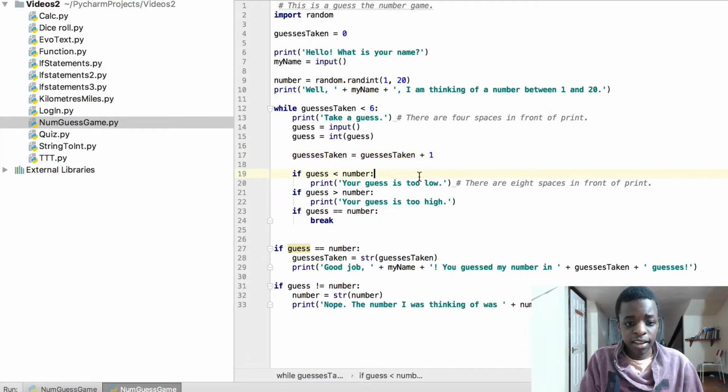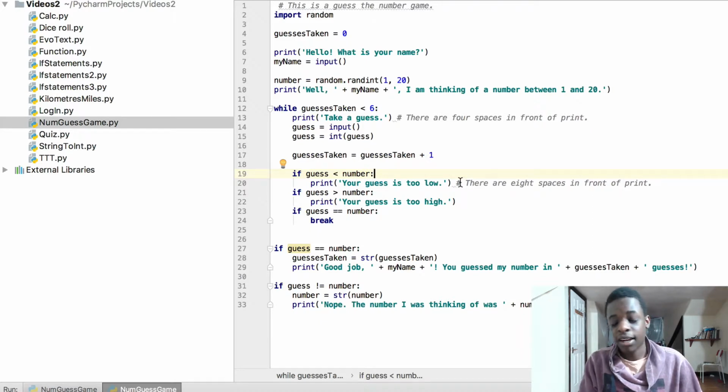So if guess is less than the number, print your guess is too low. If guess is bigger than the number, your guess is too high. So if I guess 10 and it's actually 15, it's going to print it's too low, and if I guess 10 and it's actually 3, it's going to print too high. If guess equals the number, break.